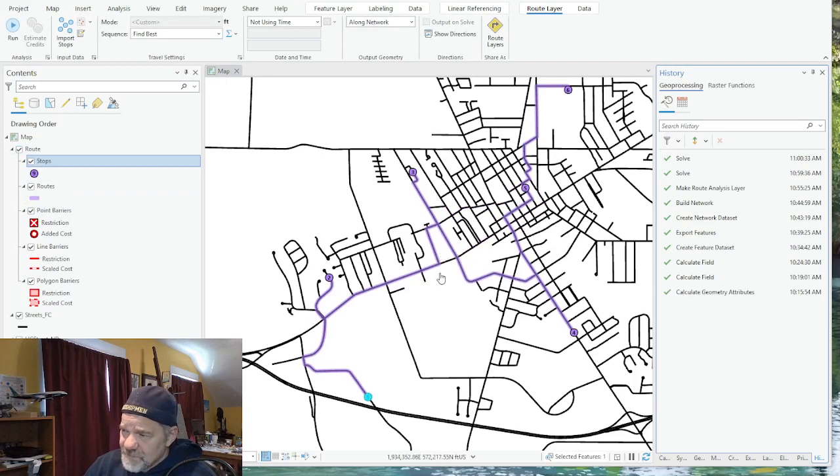And a few little things have changed. Notice the numbers of my stops have changed, because this one right here used to be stop number 1, but it's now stop number 2. Stop number 1 is now down here where stop number 6 used to be.